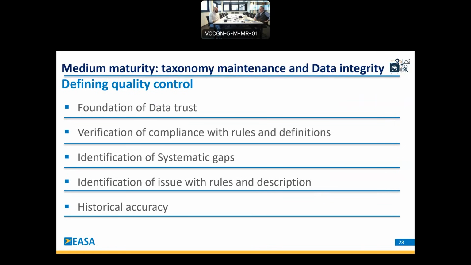Ideally, the analysts don't have to do that bit, because this is covered by quality control. So you just have to query the data and extract the knowledge out of it. So with quality control, we are verifying the compliance with the rules and definitions of the taxonomy. I said before that with the updates of the taxonomy, we can refine rules and definitions.